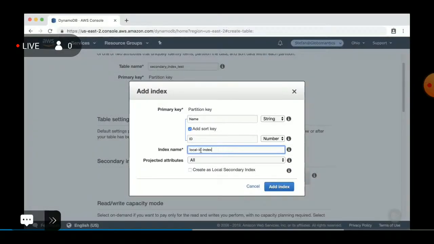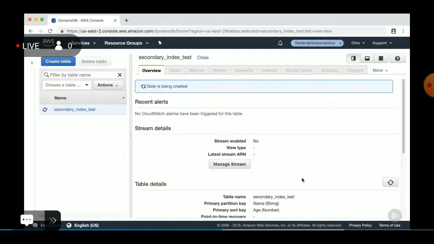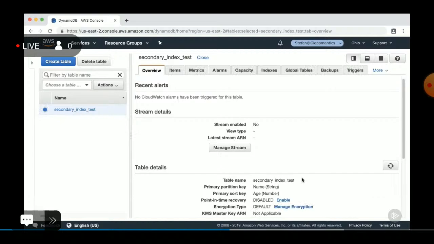We also talked about projected attributes in previous clips. We can leave that to project all attributes. Now we have to check the box to create it as local secondary index. Now click Add Index and we'll leave all the other options default and click Create. We'll now wait until our table provisions. Here we go, our table is now provisioned.